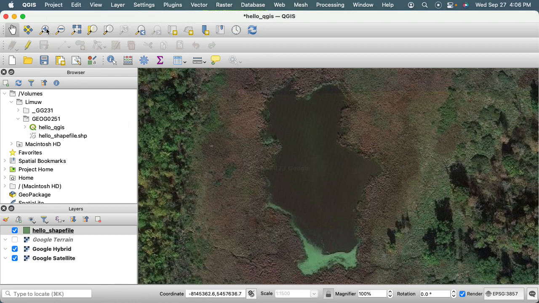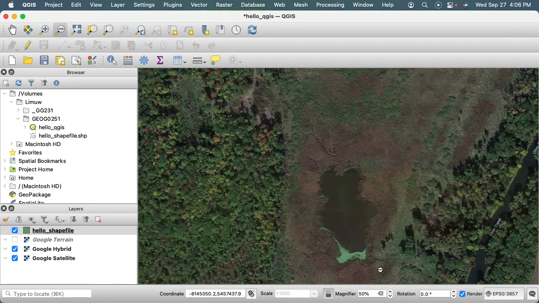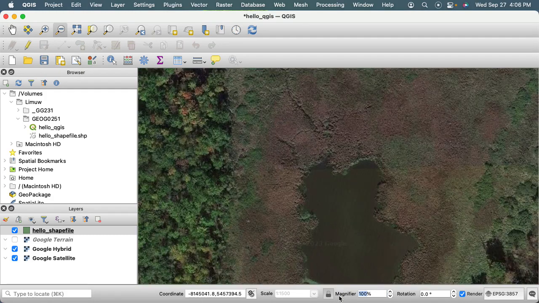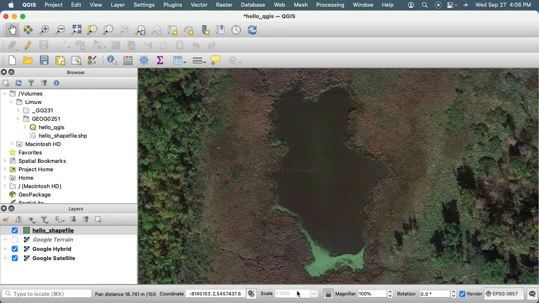And I notice something I don't really like with QGIS is that I can still zoom in and zoom out, and it just changes the magnifier. I wish I could just be stuck at a fixed scale, but that's what it is. So I'm going to go to 1 to 1500 locked, making sure the magnifier is 100%, and then I'm going to try to edit the shapefile. I want to stick a polygon in here.